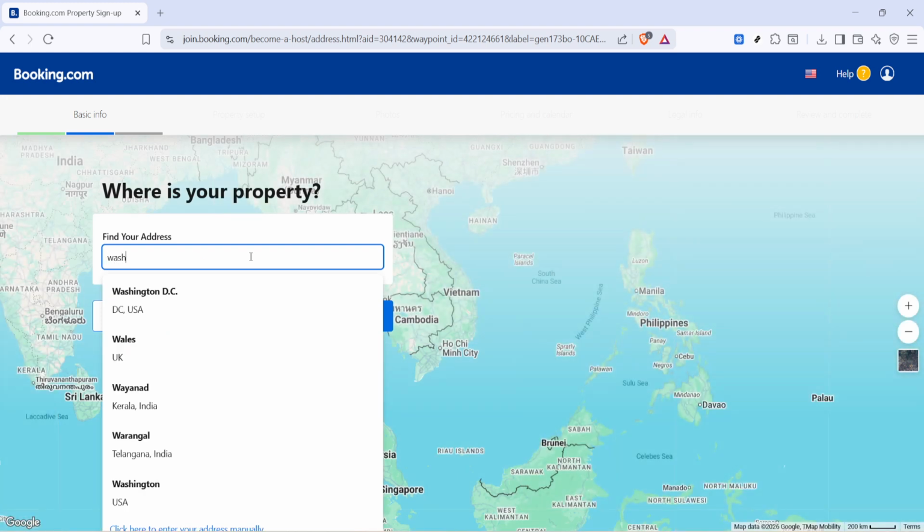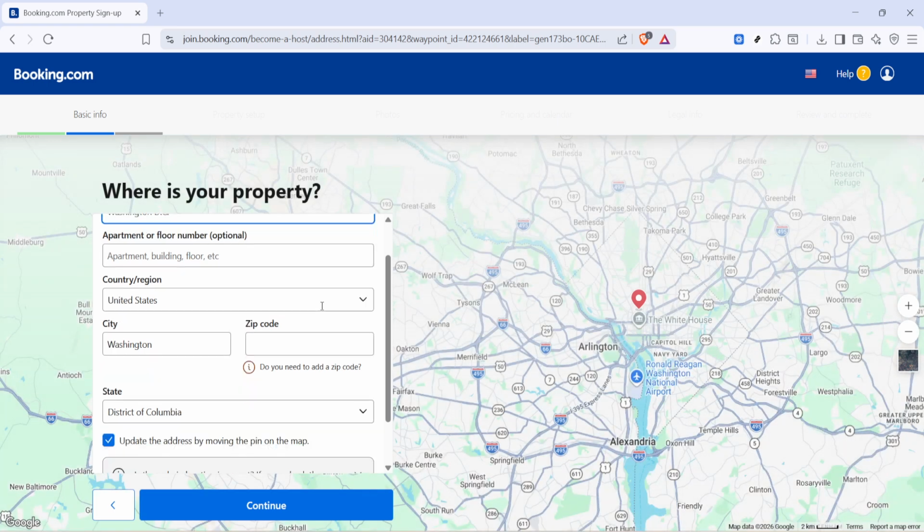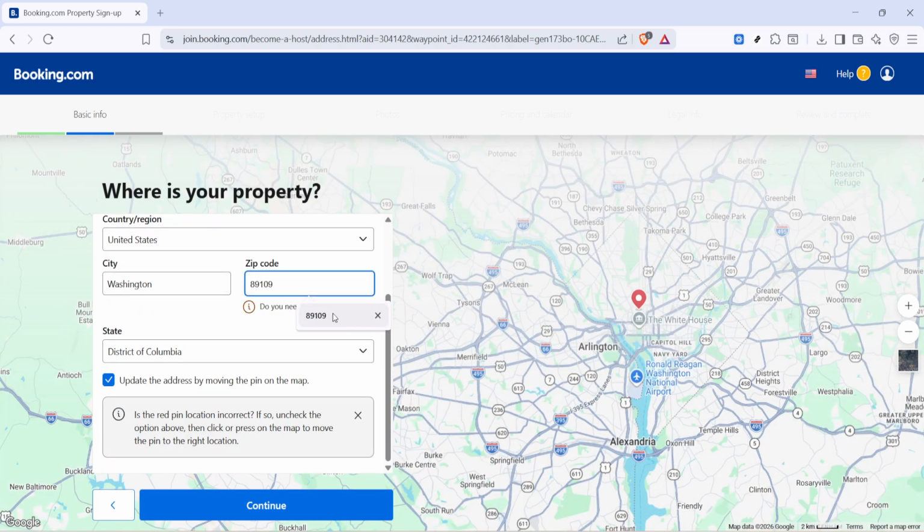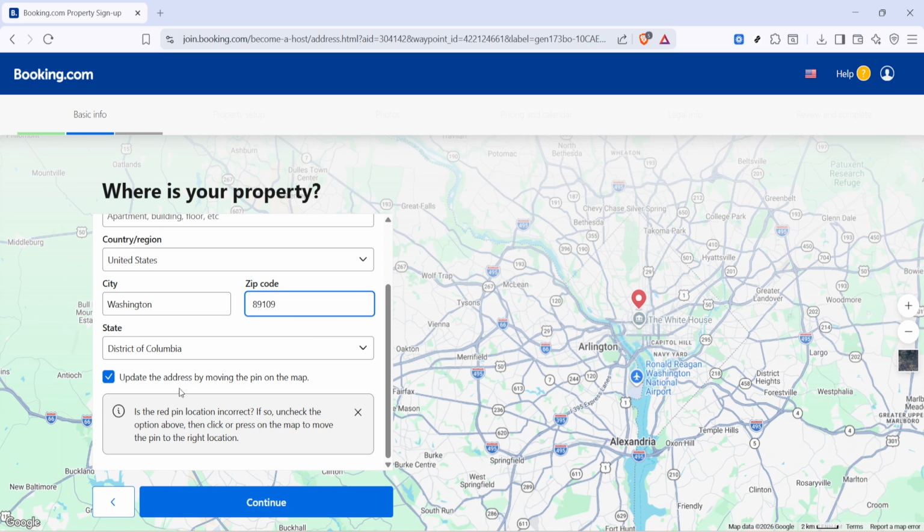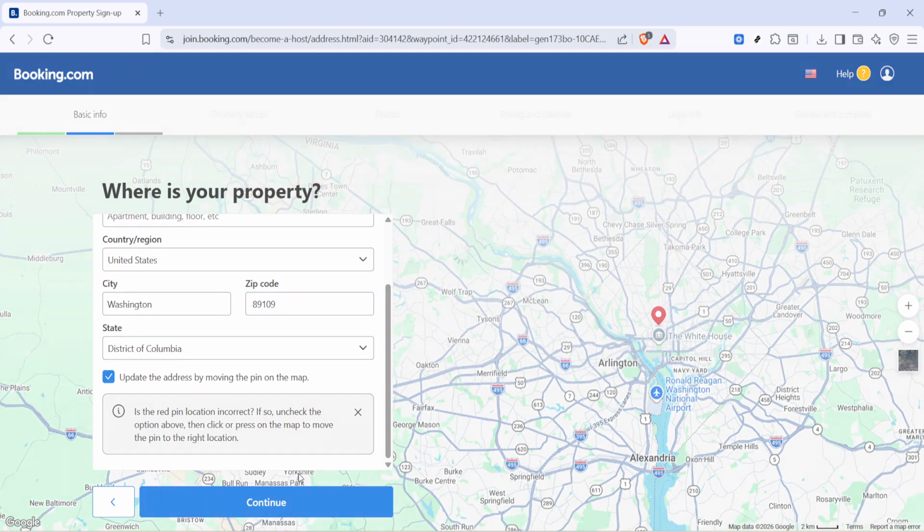Now it's time to type your address. Enter the full address carefully, including unit or apartment number if applicable. Make sure the street name, city, postal code, and country are correct so guests can find you and the map pin drops in the right spot. After confirming the details look accurate, click Continue.